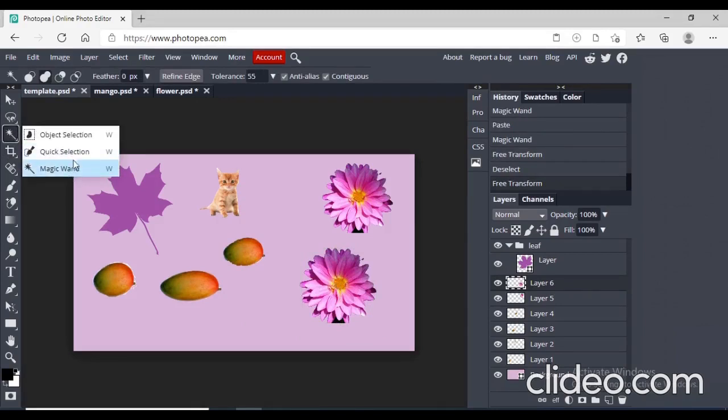These two are very nice tools because we need not select the edges. Otherwise for this flower we would have to choose so many petals, it would take lots of time. But with the help of these selection tools it becomes very easy. Even for the object selection I need not select everything. I can just make a shape and it will be done. Now this is for the selection tools.